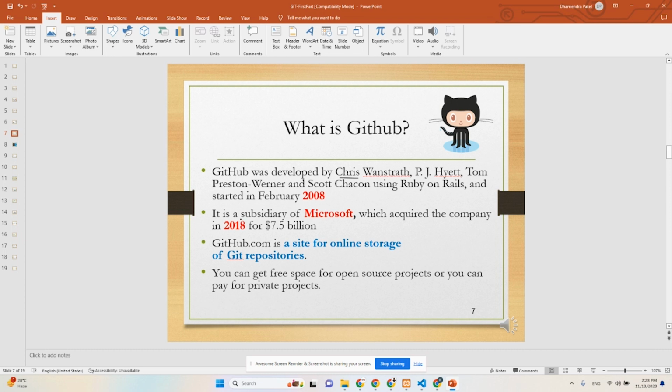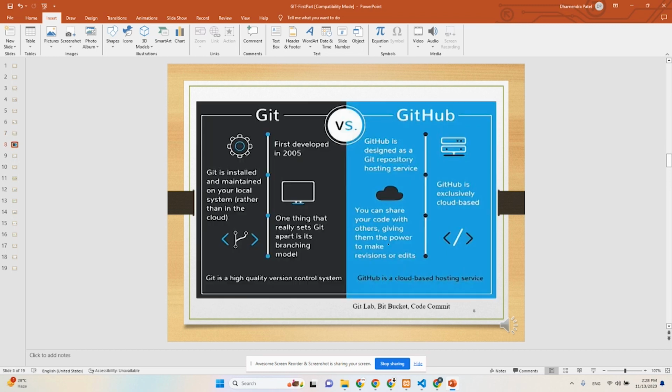You can also see it's a subsidiary of Microsoft. This is the online storage. It will give you storage for your project instead of keeping your code on local. GitHub will help you to keep all your files securely in the cloud storage.